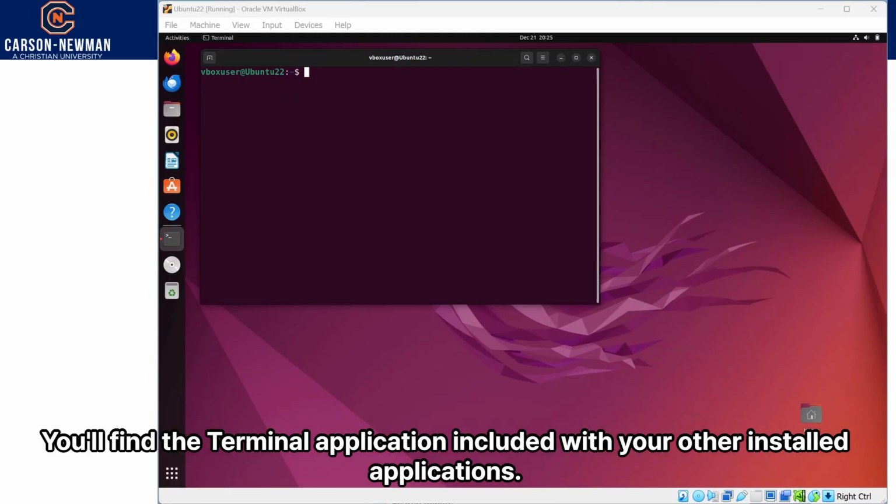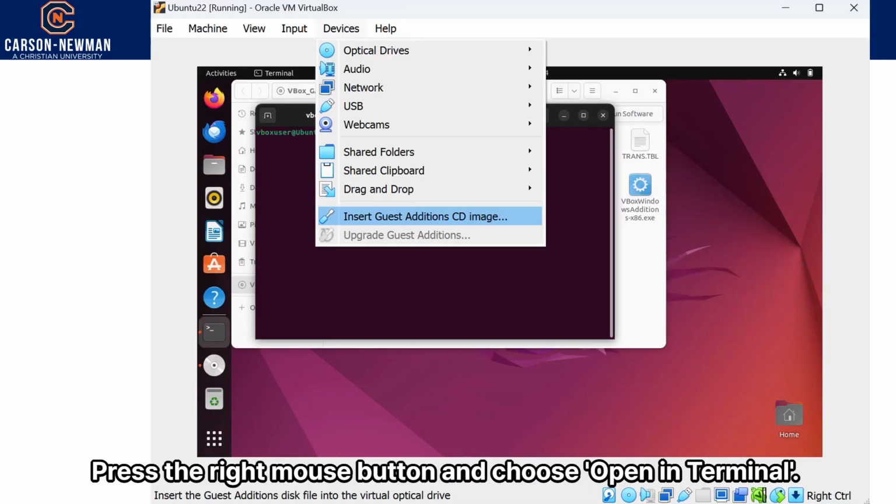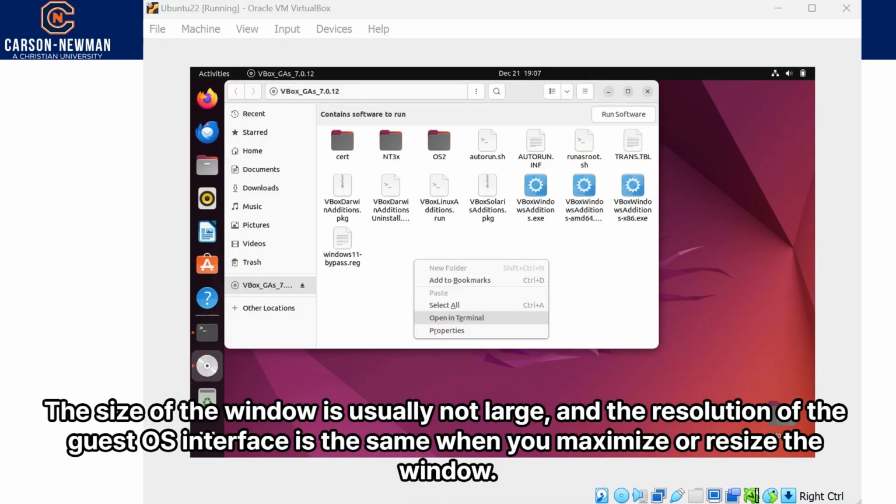You'll find the terminal application included with your other installed applications. Press the right mouse button and choose Open in Terminal. The size of the window is usually not large, and the resolution of the guest OS interface is the same when you maximize or resize the window.